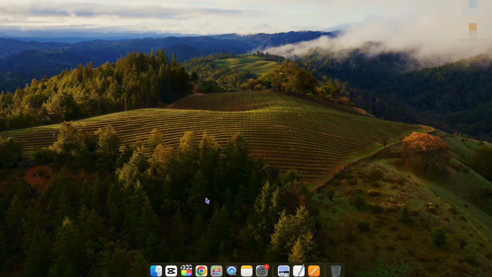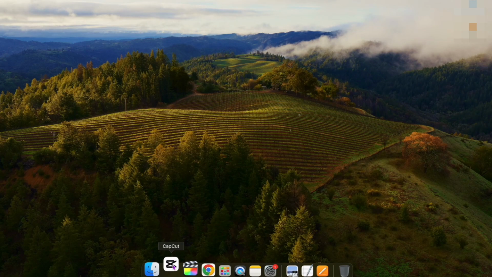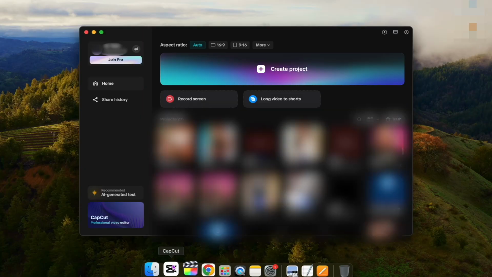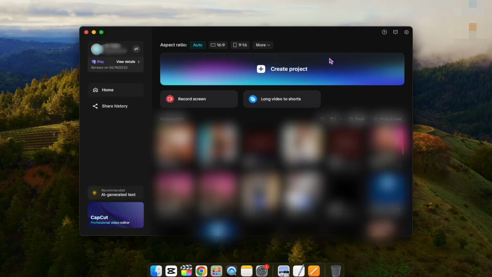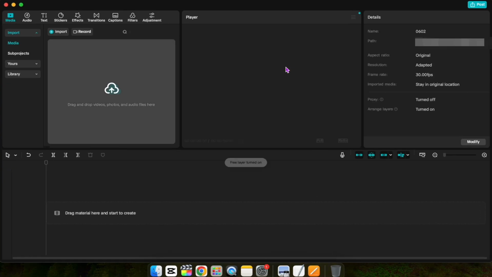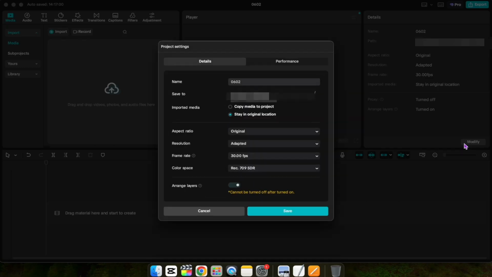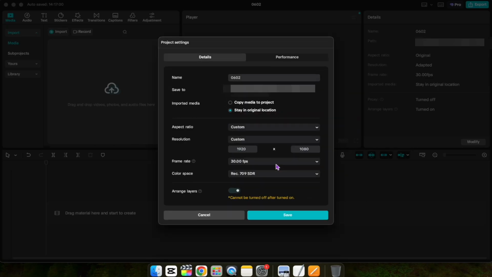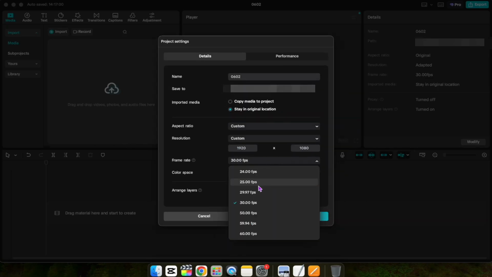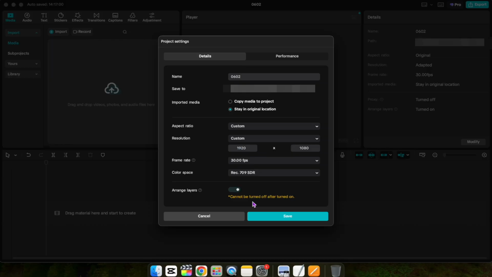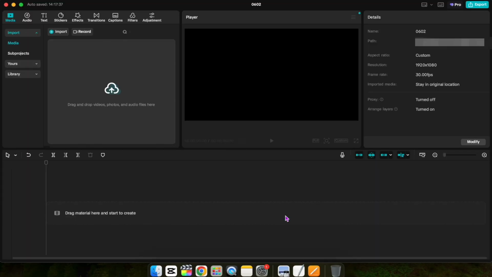I'm starting by opening CapCut on my desktop. As you can see, CapCut offers a clean, intuitive interface that's particularly well suited for YouTube content creation. I'll click on New Project to begin our editing session. For YouTube videos, I'm setting the resolution to 1920 by 1080 and frame rate to 30 FPS, which provides excellent quality while maintaining manageable file sizes. I'll click Create to generate our project.